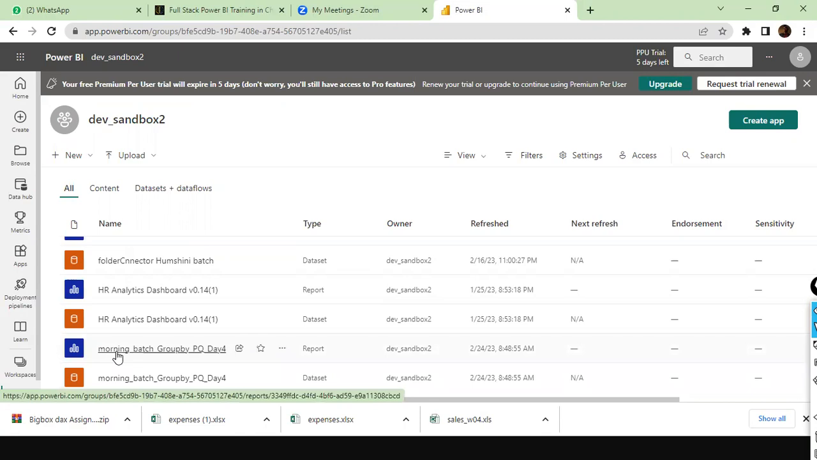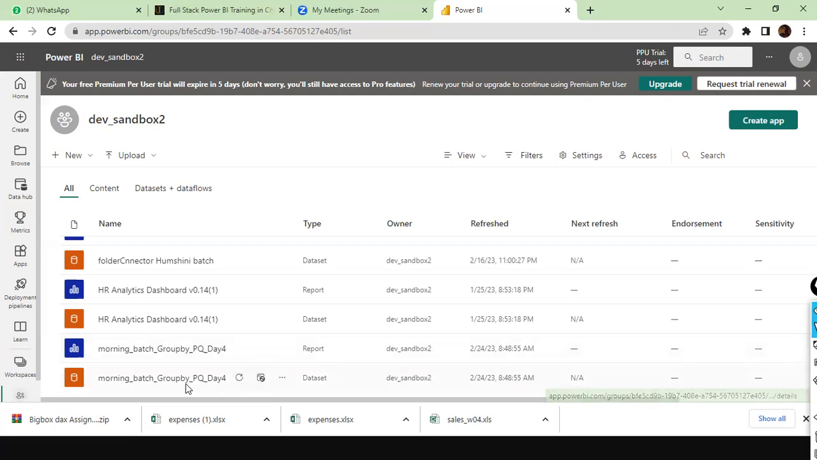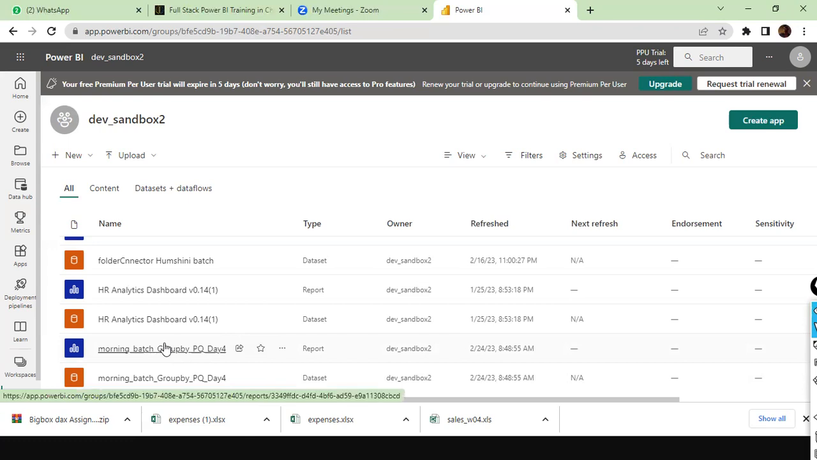Once you publish the report on the cloud, you will find two files. Look at morning batch group by. The time is today's date, 24 February, 8:48 a.m. This one also got published. I did not publish it explicitly, right? It is taken care of by the data gateway. In order to publish your report on cloud, the data gateway should run on your local laptop. So I already downloaded and installed the data gateway on my laptop. It is up and running.